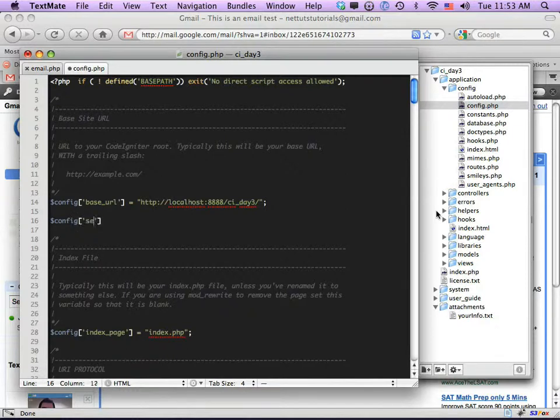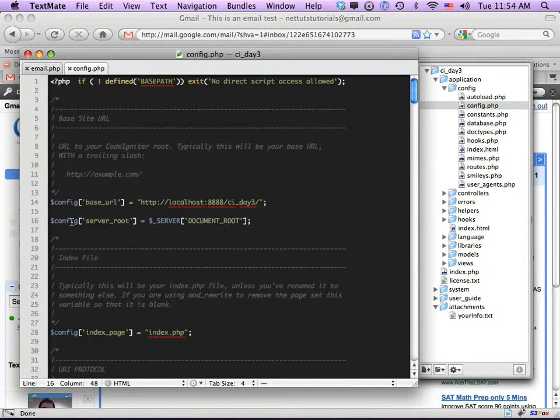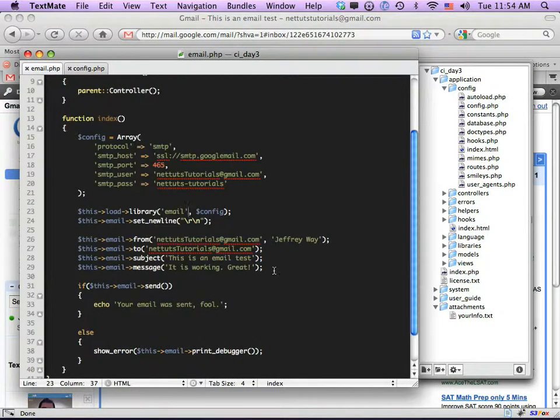We can do config, and I'm going to call it server root. And that's going to be equal to just a global document root, just so I don't have to type it. And that will allow us to reference the path to the file from the actual server root. So let's come back, and now that we've created this new key in our config array called server root, how can we gain access to that? And it's actually really easy.